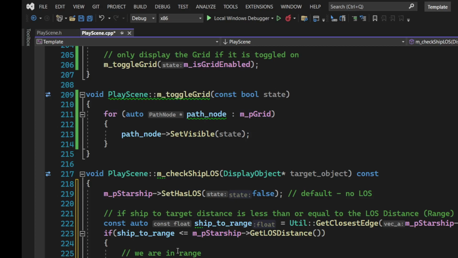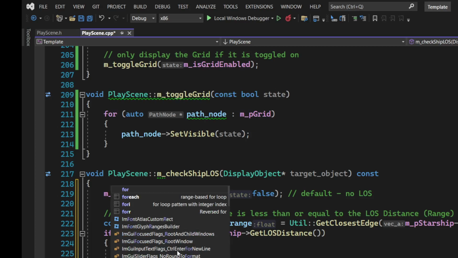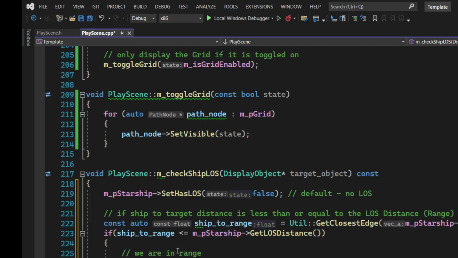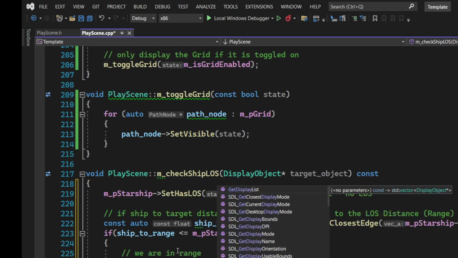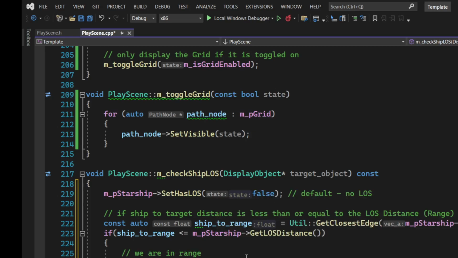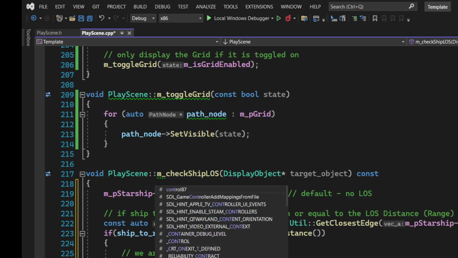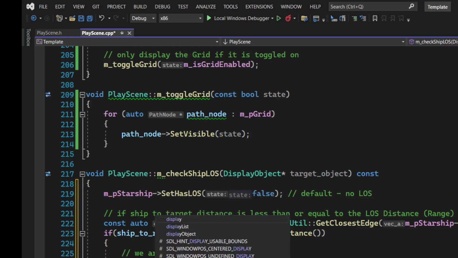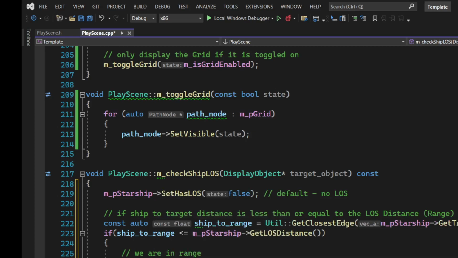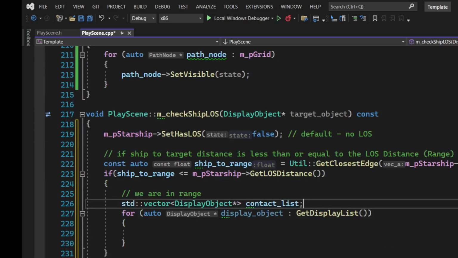So what we want to do is look inside the display list. So let's look at all the objects in the display list. So we'll say for each, and the way to do that is get display list, right? We'll call this for every contact, or we can also call these display objects. That might be the better name, display object. For every display object in the display list, right?